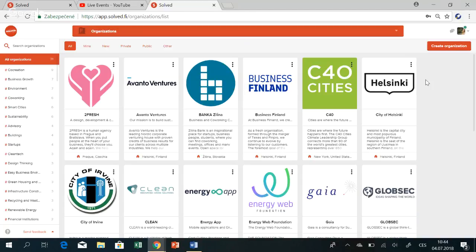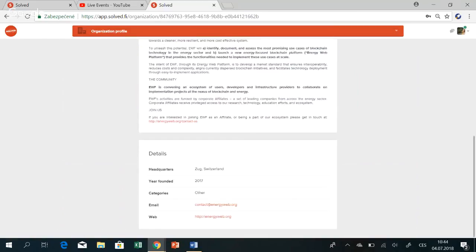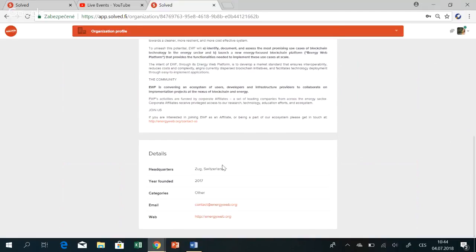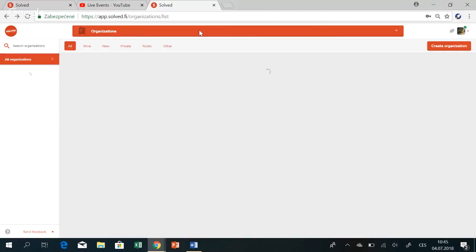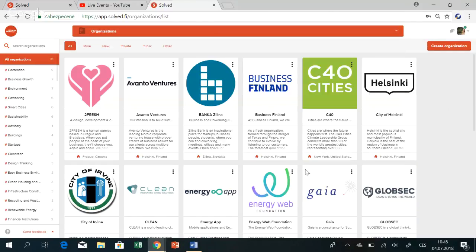Once you create an organizational profile, we'll review it, and once we have reviewed it, we will get it listed. So this is how the organizational profiles are then viewed, with the web link, email contact, listing the category, year when the organization was founded, headquarters, and then the description and also the tags. And in a very similar way, there is a possibility to look for different organizations according to the tags, to the search, or to the category.